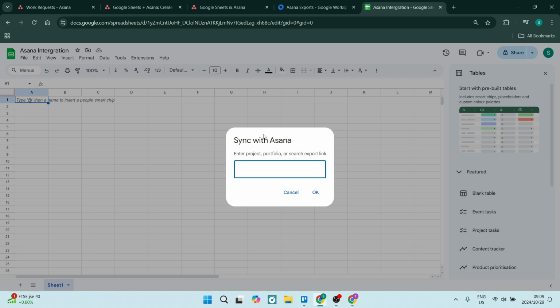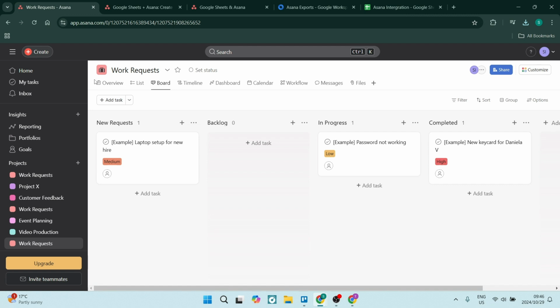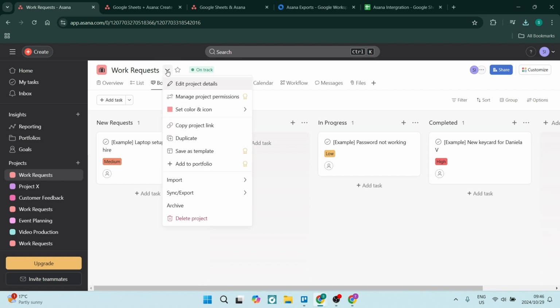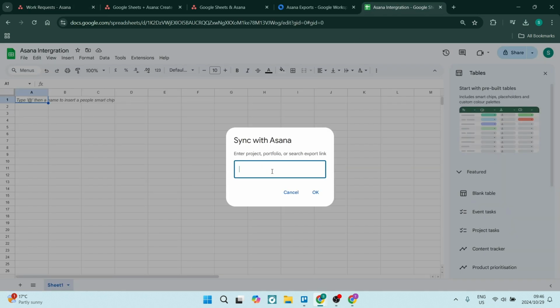Let's edit or enter the project name, portfolio, or search and export link. So straight from here, you are going up to Asana again, and from your project page, let's just go back into this project. Where you see the name of the project, you can use that drop down menu, and you'll go all the way down to Sync and Export, and you should see in here an item that says Sync to Google Sheets. Once you've clicked that, you'll get a link, okay? And you're going to paste that link in over here, and Google Sheets will now be integrated with Asana.